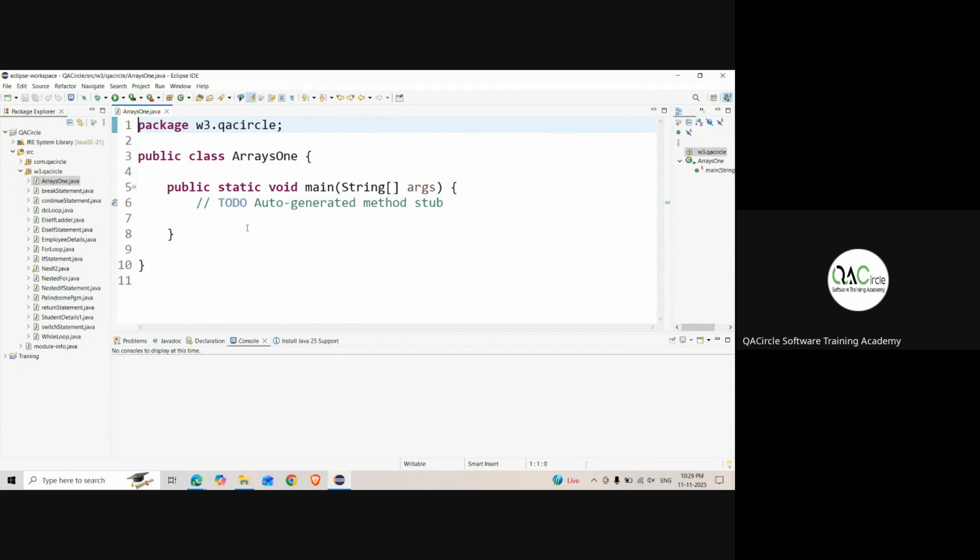Am I audible? Yes, sir, you're audible. Okay. So no one has done it, is it? Count of digits is not in the method. Okay. Share the screen, let's see. Shall I share? Yeah, share the screen, let's see.